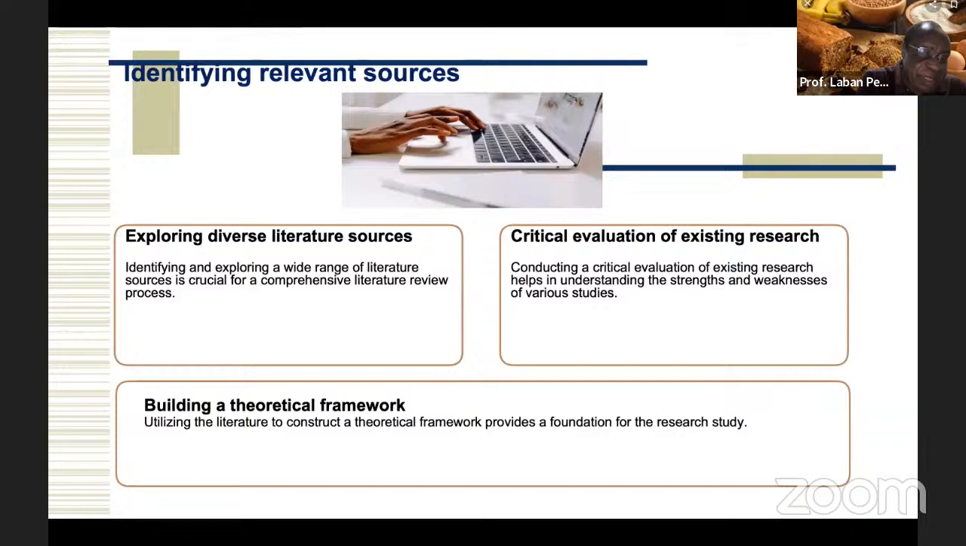So, in other words, ladies and gentlemen, a literature review actually begins to give you the roadmap of how your proposal will be.